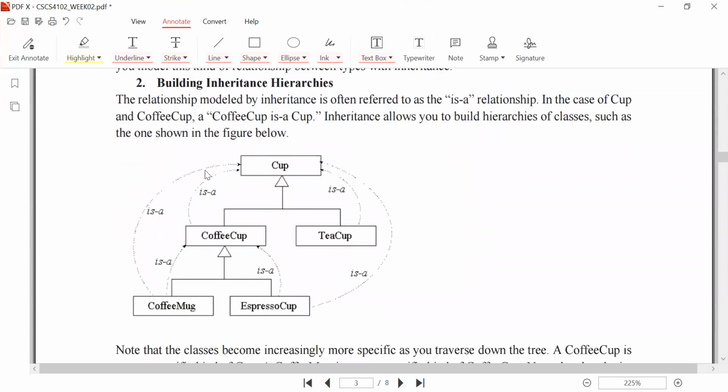Look, at the top here you have your cup, right? Sorry, I cannot highlight an object. Okay, you have your cup here. And after the cup, you have a coffee cup and a tea cup. All these are examples of cup. All these are types of cup.